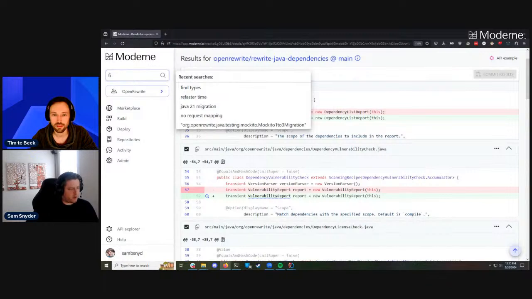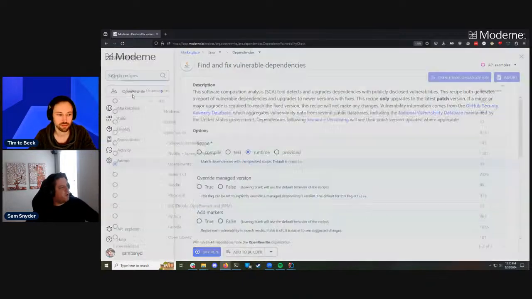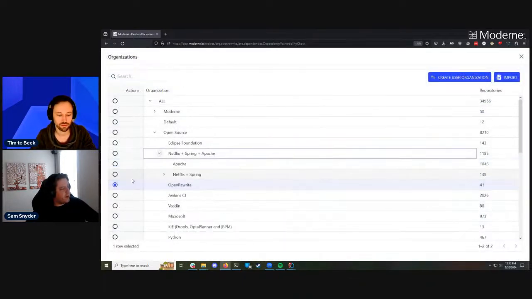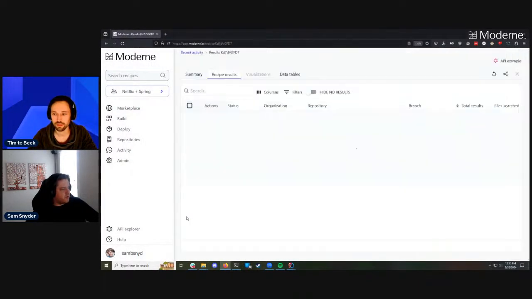So if I were to go run, find and fix vulnerable dependencies. This recipe is actually a great illustration of search results and data tables and just ways we can help with the remediation of security vulnerabilities. So let's just give this one a run. I'll say add markers true.